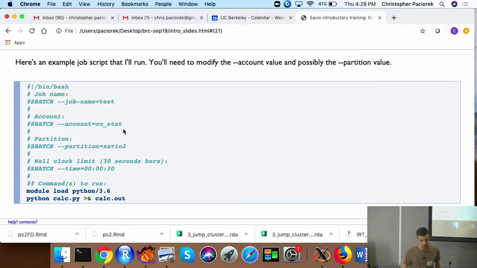OK, so these SBATCH commands are the things that say how the job should run. And then down here is basically just the code that you want to run. This could be invoking Python or MATLAB. It could be invoking some bioinformatics tool that you're going to use. It could be invoking mpirun if you're running a job across multiple nodes and you need to use MPI, if you know what that is.